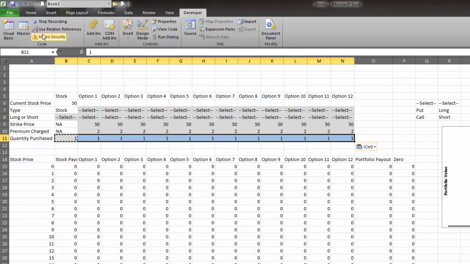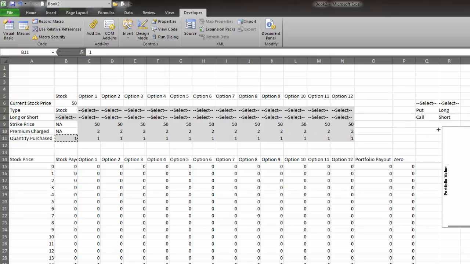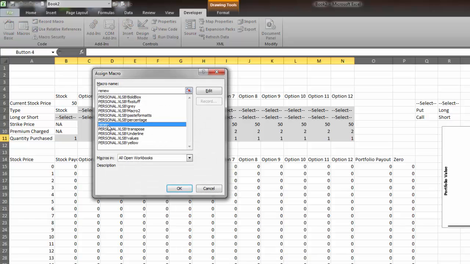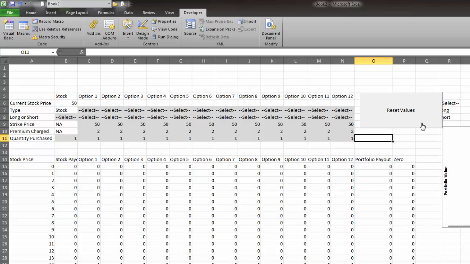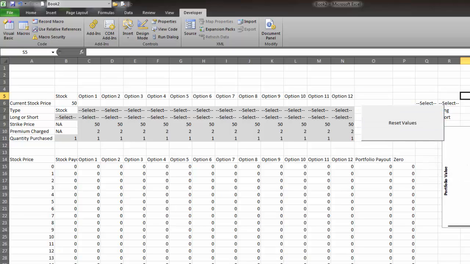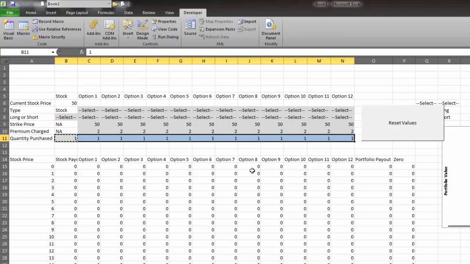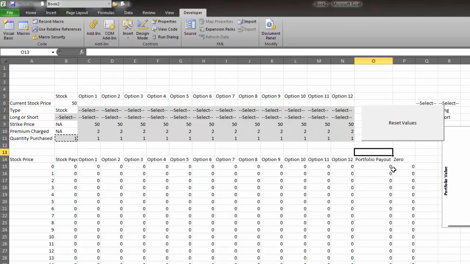And then I will click stop recording, and then I'm going to go to insert and insert a button. I'm going to put that button right here, and I want to assign the renew macro to this button, and we are going to call it reset values. And then let's move this right over here. Okay, so now if we click this button, we can see that it goes to work, and it just refreshed everything for us.